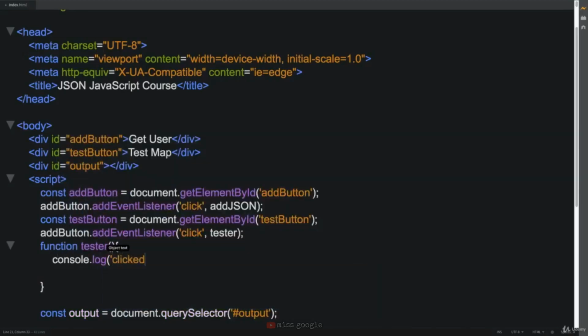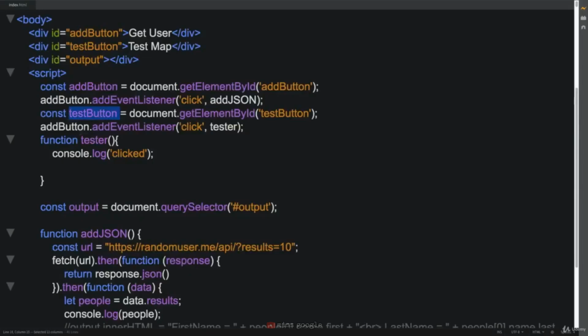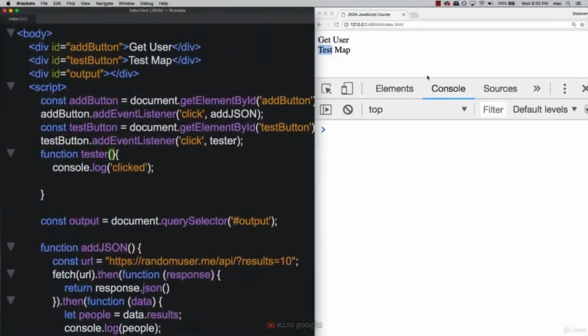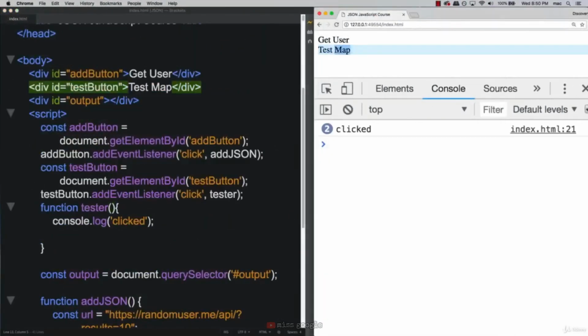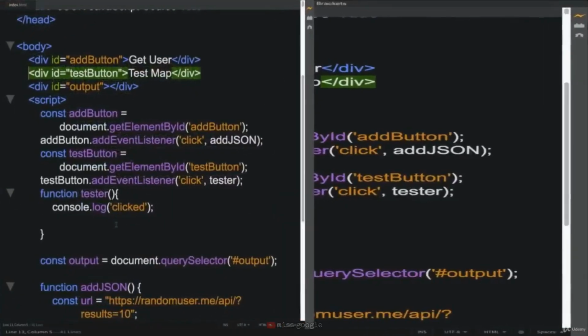I like to make sure that things are working. We need to update the test button, because sometimes when you copy and paste this type of thing happens. So let's try that one more time. Save that and refresh it, and this time we see that it's working. That's exactly what we wanted.